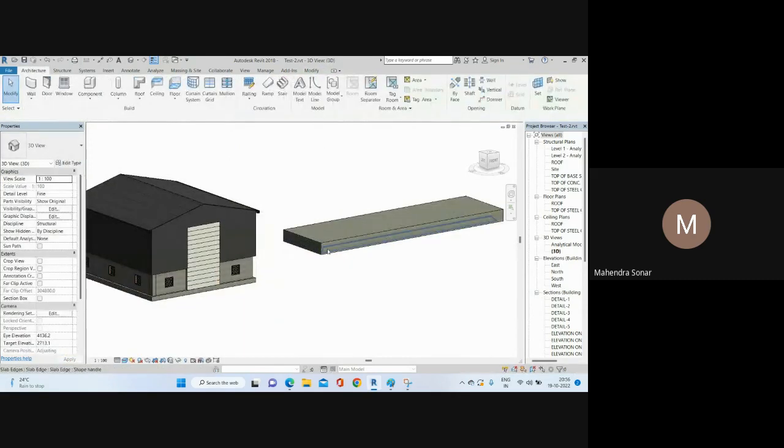So you can use Control+C and Control+V from one drawing to another drawing, one project to another project, but both projects must be open in one Revit session. You can open a number of different Revit projects in one Revit session, so you can copy and paste from one project to another project. Got it?